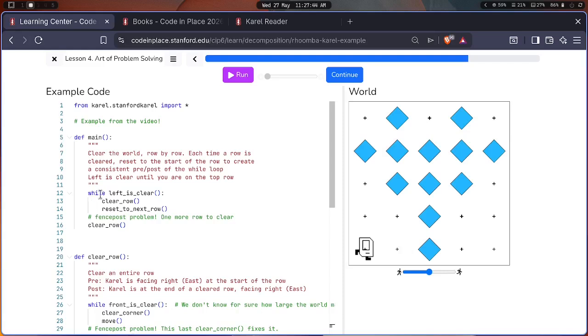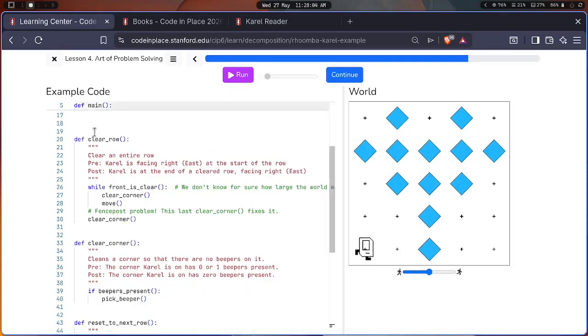Now what are we doing while the left is clear? So while left is clear and Karel is over here, we are first of all clearing the row and then resetting to the next row. What clear row does, I'm assuming, is go through the whole row and pick up any beeper it finds in the way. If I look at clear row, it has a while loop saying while the front is clear, which means till here, it will clear corner, which is another function, and then move.